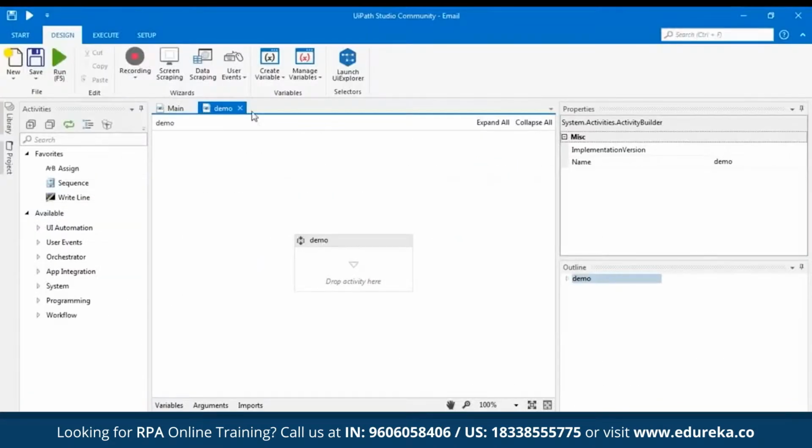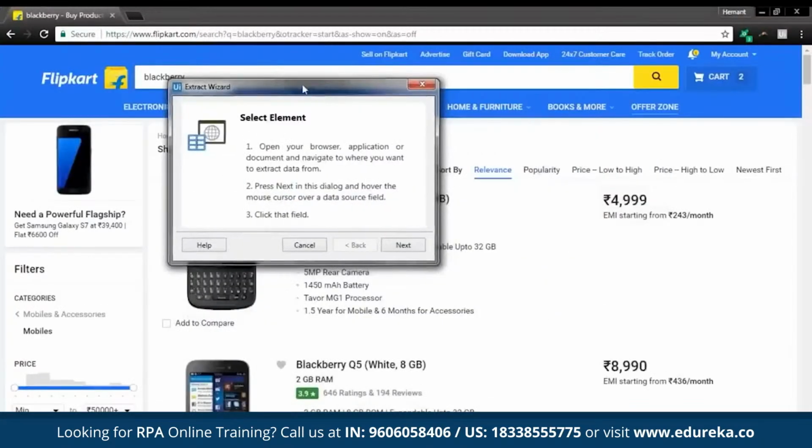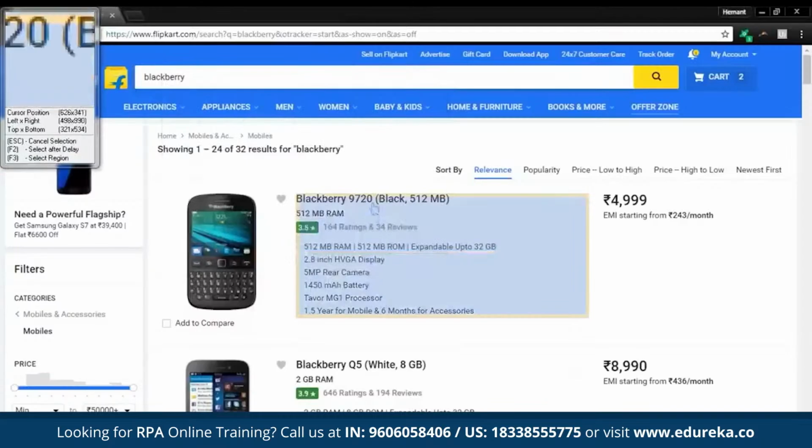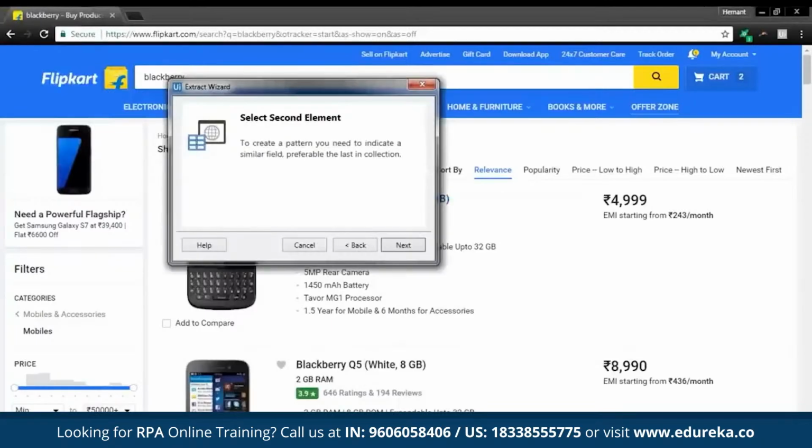So what I'll do is I'll go back to my tool, I'll click on data scraping and it'll give me a wizard, right? So it wants me to select an element that I want to extract from the web page. So I'll click on next and select that element. For example, I want the name to be extracted. So I'll click on the name and now it'll ask me to select some other item's name as well so that it can see the pattern and can replicate it throughout all the products in the page, so that it gets the names of all the products in the page, right?